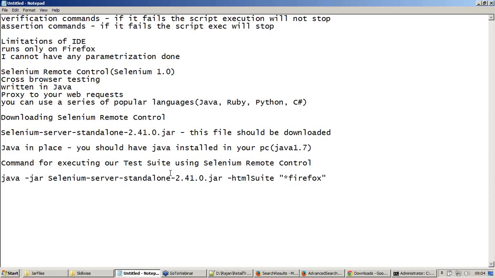You can say whatever you want; it can be an argument or it can be a parameter. Whenever it is a function which is passed at application level, we say it is a parameter, but this is passed at OS level because we are directly passing a command to the operating system, so I can call it an argument. So the first argument is Selenium server standalone. The second is htmlSuite, which means I am going to execute an HTML based suite.